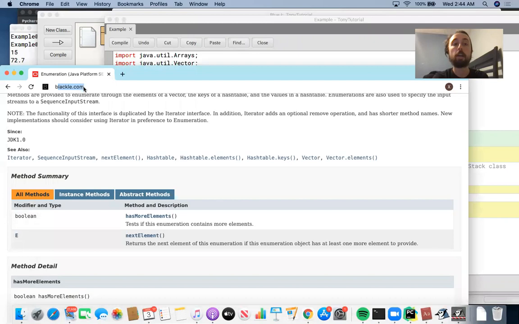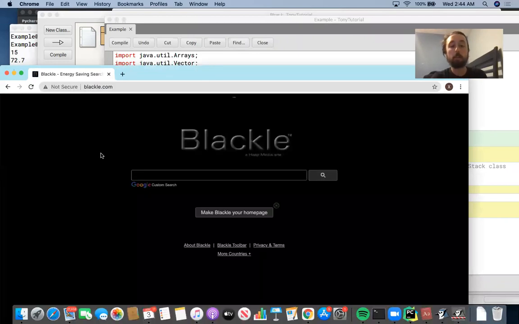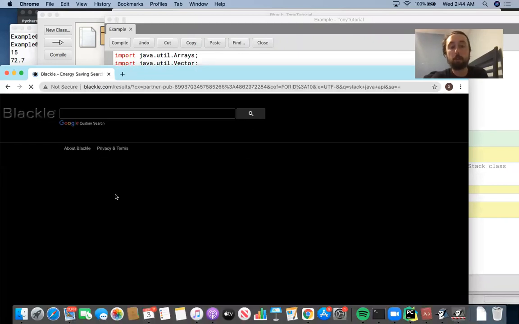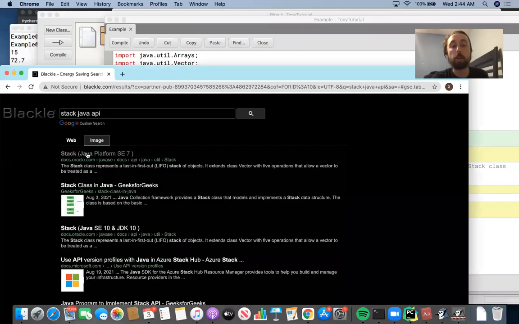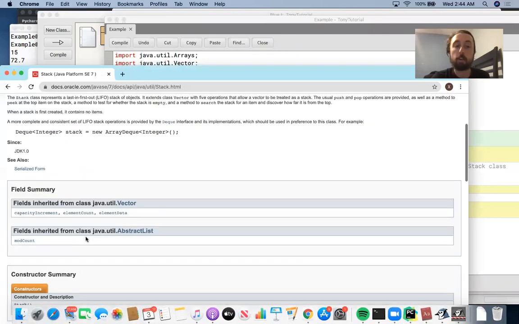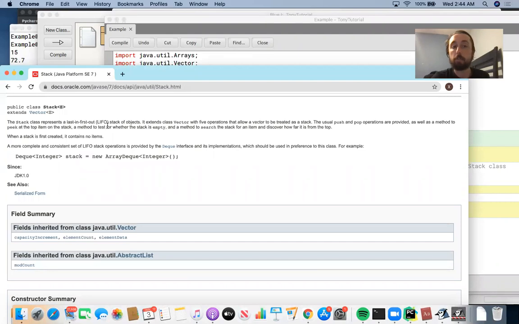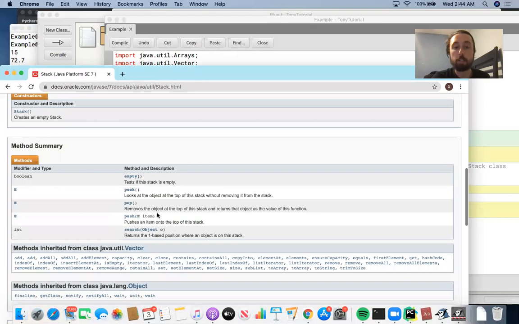You could remind yourself of how the functionality for a stack works by going into the Java API for the Stack class. The stack is a last in, first out stack of objects. Essentially there are 5 operations here that allow you to treat a vector as though it were a stack. You can look at the top of the stack. You can remove the top of the stack while returning it. You can see if the stack is empty, and we just call empty rather than isEmpty. And you can also push an element onto the top of the stack.